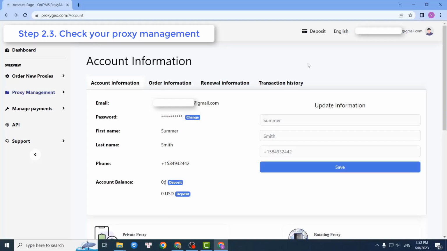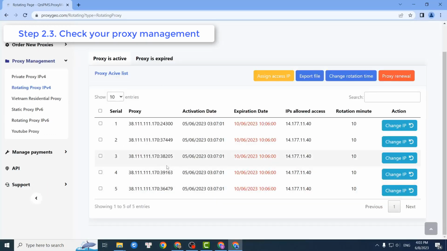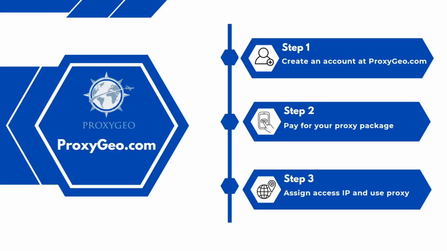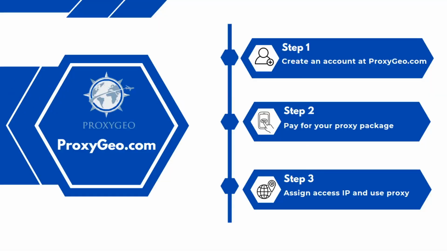After buying proxy, you go back to your account at proxygeo.com. Then you click on Proxy Management here. Next, click on the type of proxy that you bought. I click on Rotating Proxy IPv4 here. You can see these are the provided proxies. So we have just finished the second step: select the proxy type that you want, then pay for your selected proxy package.